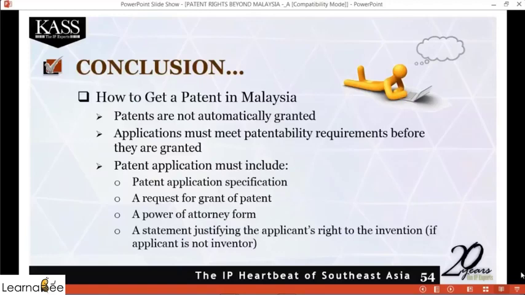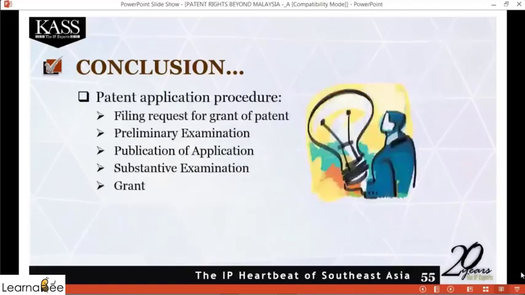The patent application must include a specification, a request for grant of patent, a power of attorney form, and a statement justifying the applicant's right to the invention. Patent application procedure. Filing. First, you need to file a request for a grant of a patent, followed by a preliminary examination and publication of application, substantive examination, and the last one is grant.